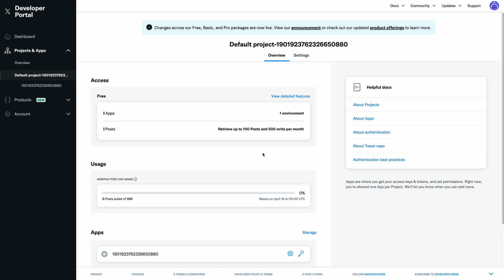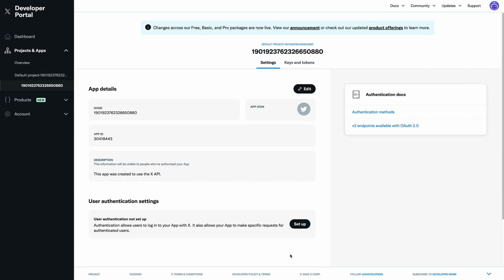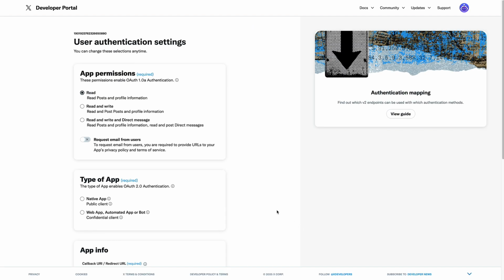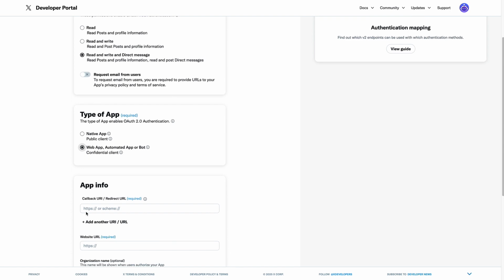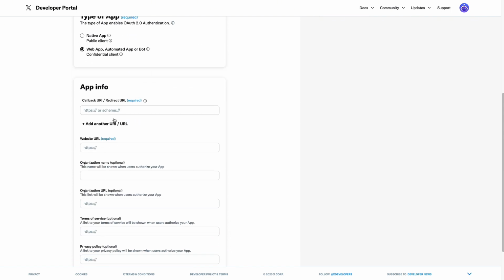After registering, go to the default project page and open App Settings. In the User Authentication Settings section, click the Setup button. Change the app permissions to read and write and direct messages. Set the app type to Web App, Automated App, or Bot. Enter the callback URI, redirect URL, and website URL in the App Information section.